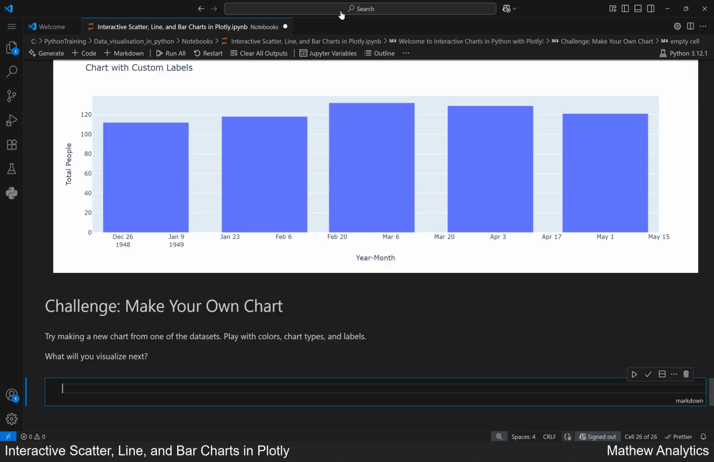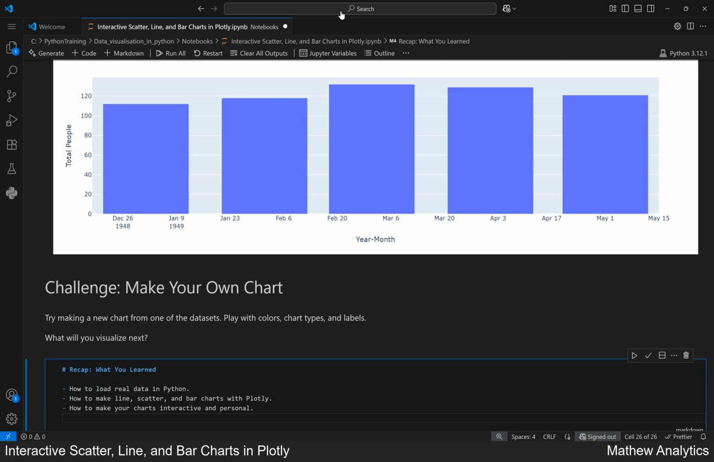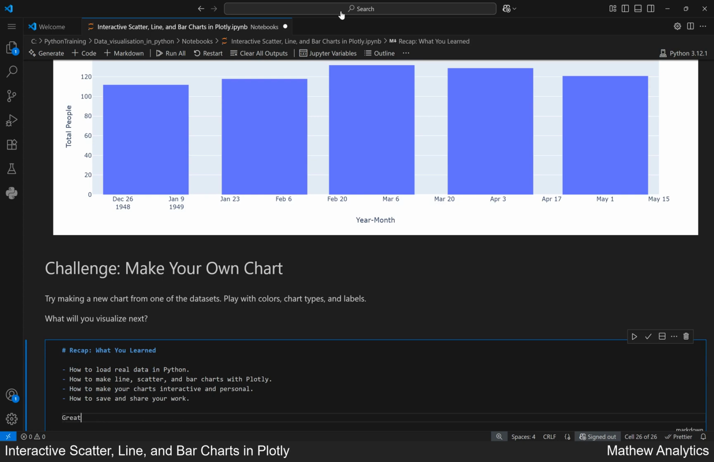Recap what you learned. How to load real data in Python. How to make line, scatter, and bar charts with Plotly. How to make your charts interactive and personal. How to save and share your work. Great job exploring data like a pro.